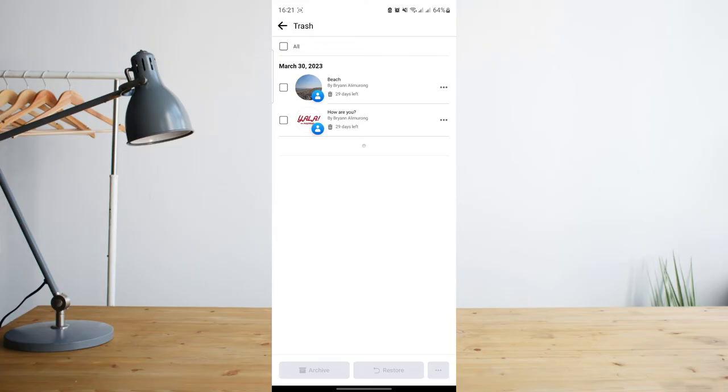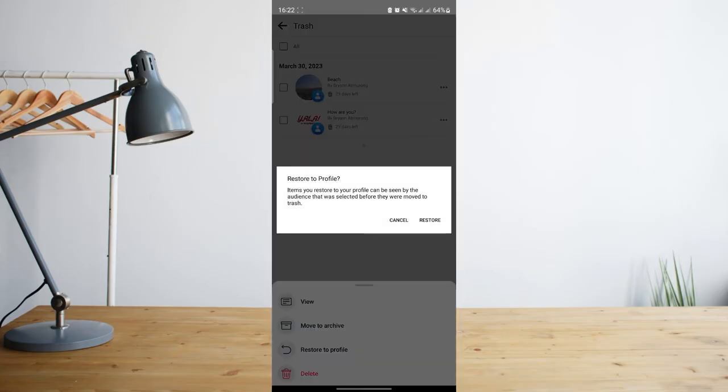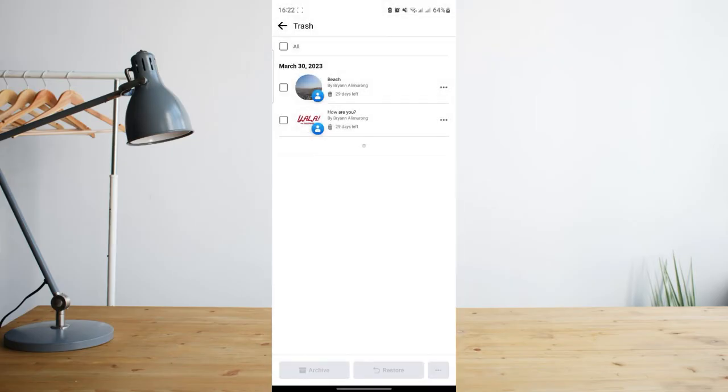So for example, I want to recover the recent photo that I've deleted. I'll go ahead and click on the three-dot symbol beside that post, and then click on Restore to Profile. And then it will give you this message here where it says items you restore to your profile can be seen by the audience that was selected before you moved that specific post to trash. So it's just a disclaimer. Go ahead and click on Restore.